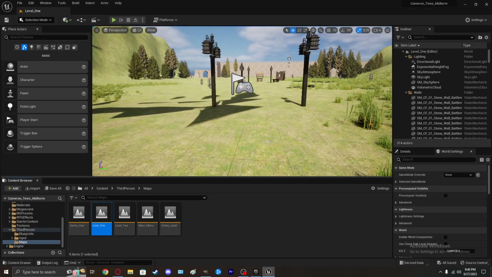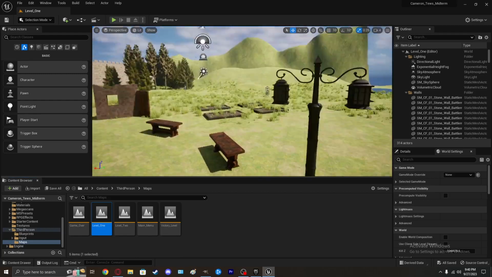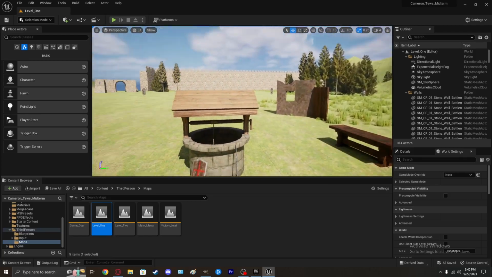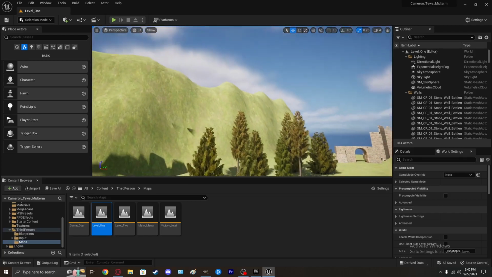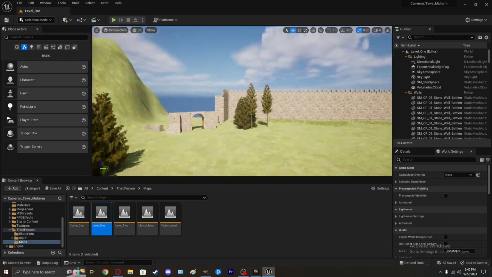Alrighty, and for imported assets, we have the stuff I created myself. We have the lampposts, the well, sword, shield, that kind of stuff from the last few projects. Then from the marketplace, we got some foliage, the trees and the grass, and added the castle walls as well.